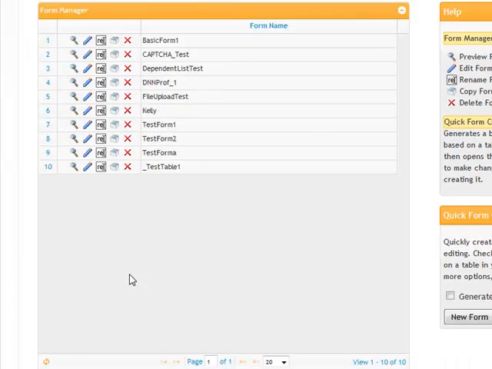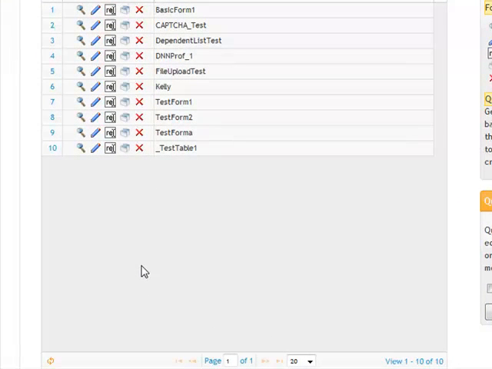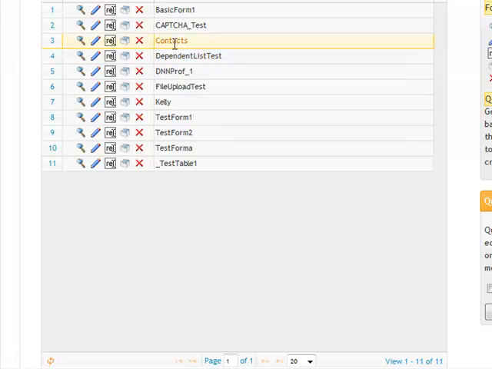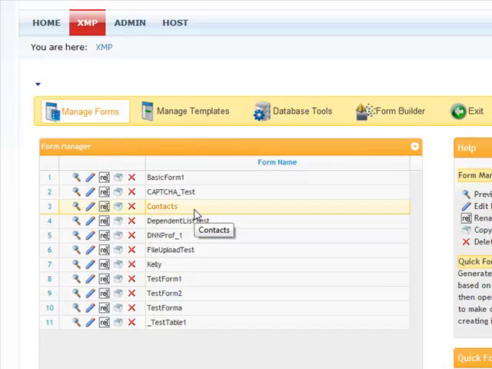But if you've created a new form, all you simply have to do, this also applies to the Manage Templates page, by the way, just go down to the bottom of the grid and click on the Reload Grid button, and it will be reloaded, and you can see that our contacts form has indeed been created. And from here we can edit the form if we wanted to, preview it, etc.